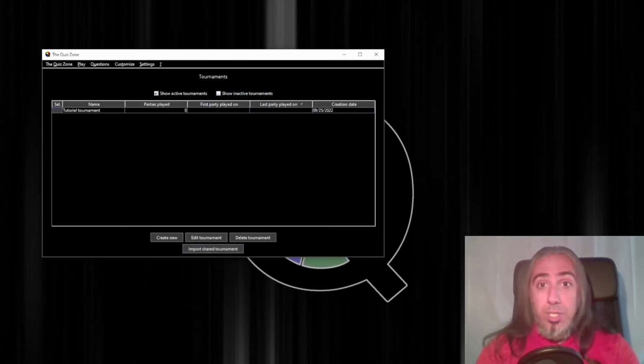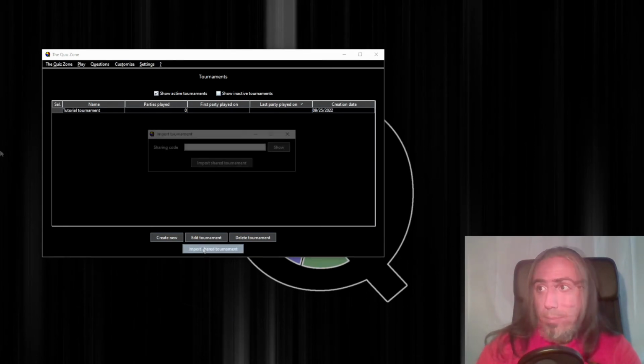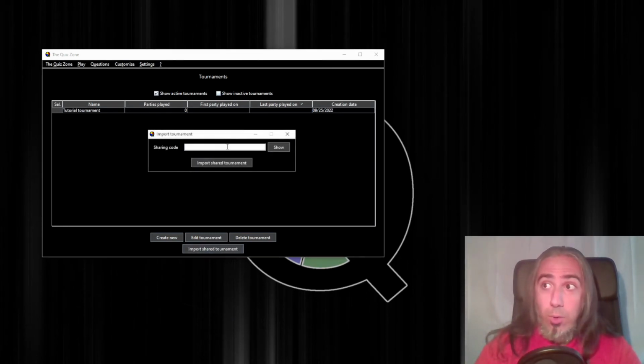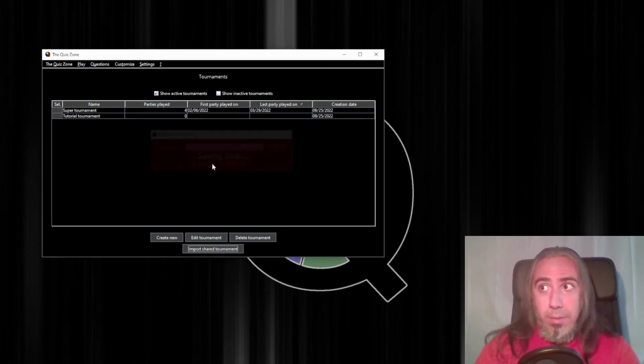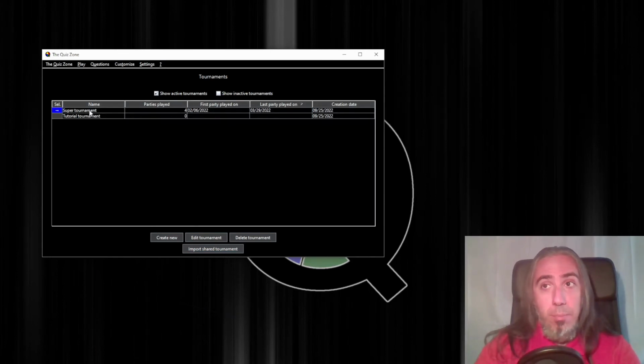A shared tournament is made to be imported by someone. If that someone is you, then here is how you can import a tournament. In the tournaments window, simply click on Import Shared Tournament. So in this case, I'm going to paste a code of another tournament that was shared with my user, and then I just click on Import Shared Tournament, and here you have Super Tournament was now imported. I double click on this tournament.